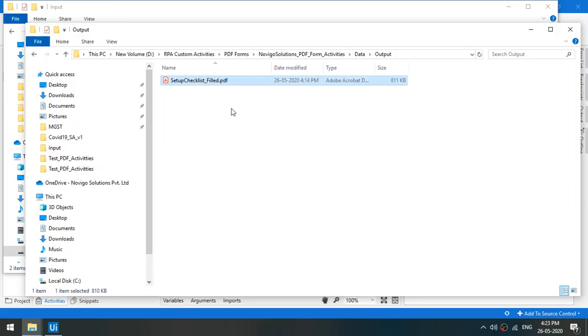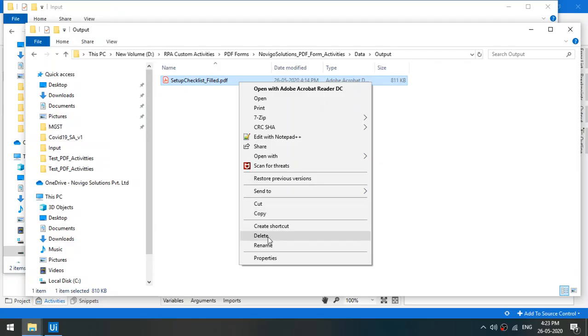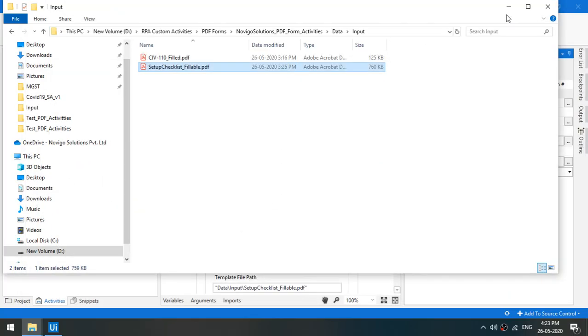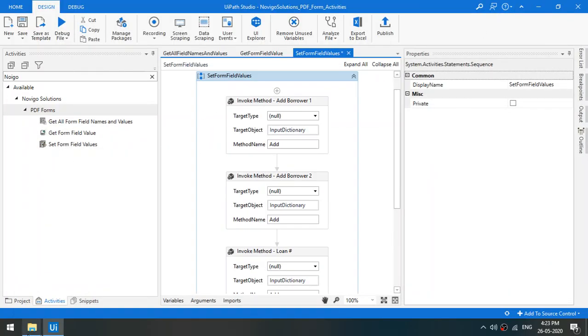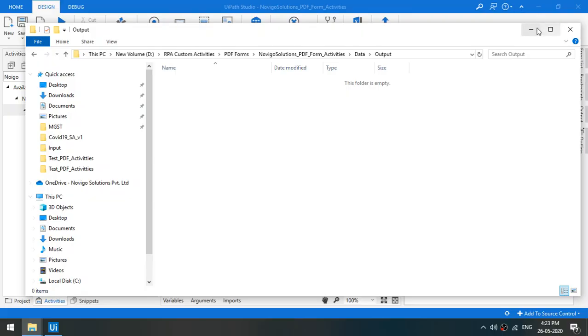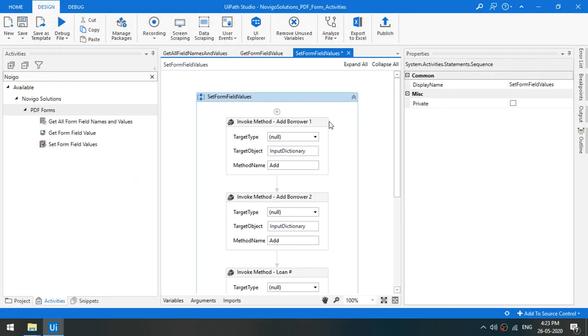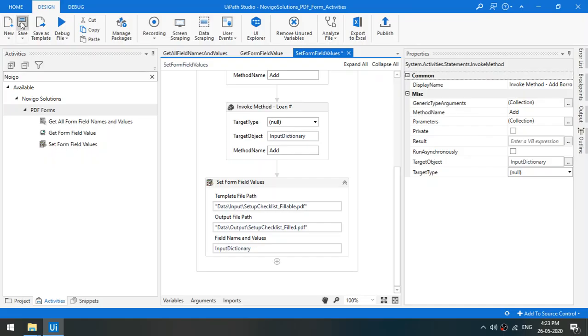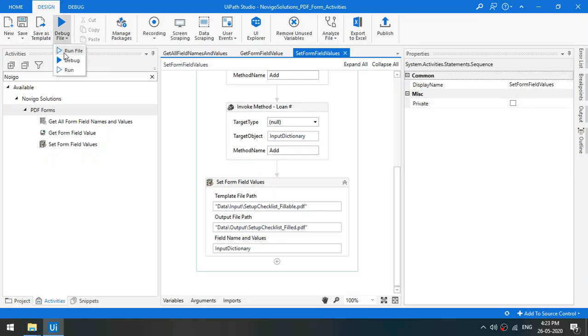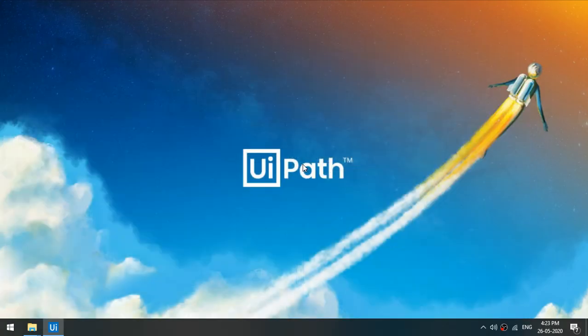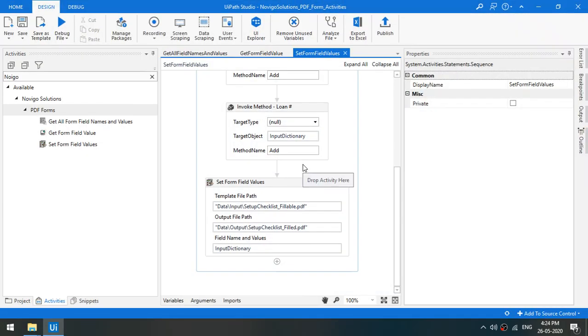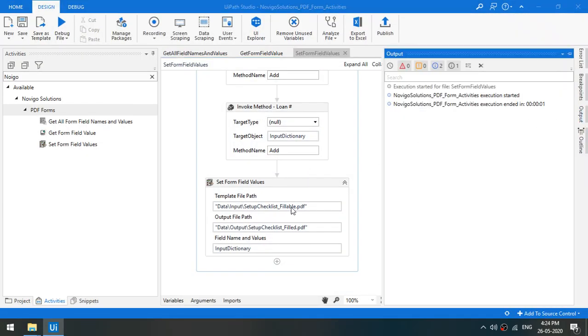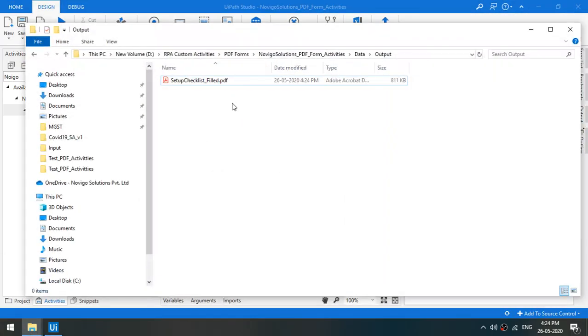Okay, we'll clear the output section. Okay, so the output is now clear. Let's run this workflow. So there's nothing much in the output panel. The output is in the output folder.